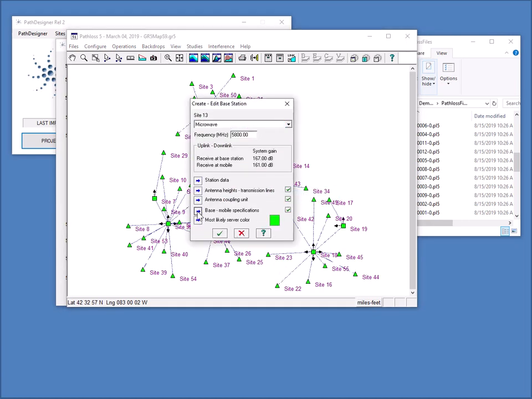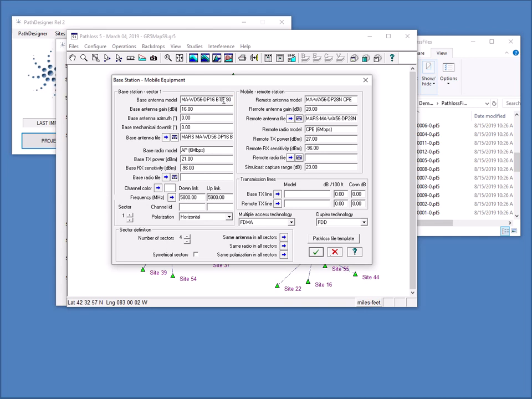If you bring up the base mobile specifications, this is the sector area. We're looking at sector 1 of 4. There's 4 settable. And this is a BTS antenna of 90 degrees with a 0-degree azimuth. Sector 2 is also 90 degrees, but now it's at 90 degrees. These azimuths are part of the preferences that we'll talk about also.